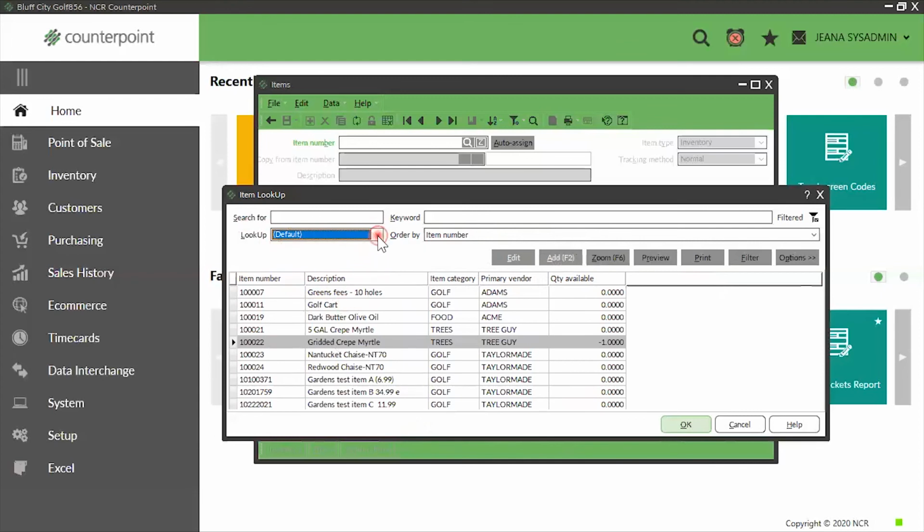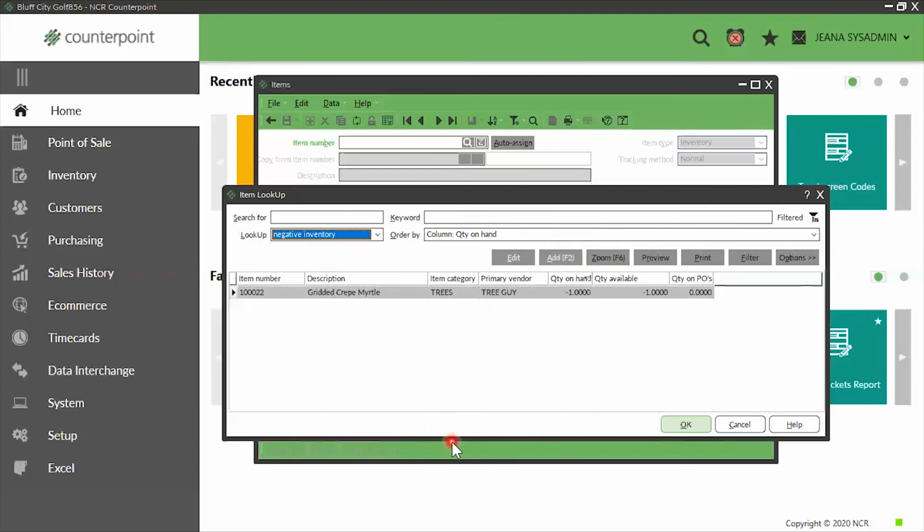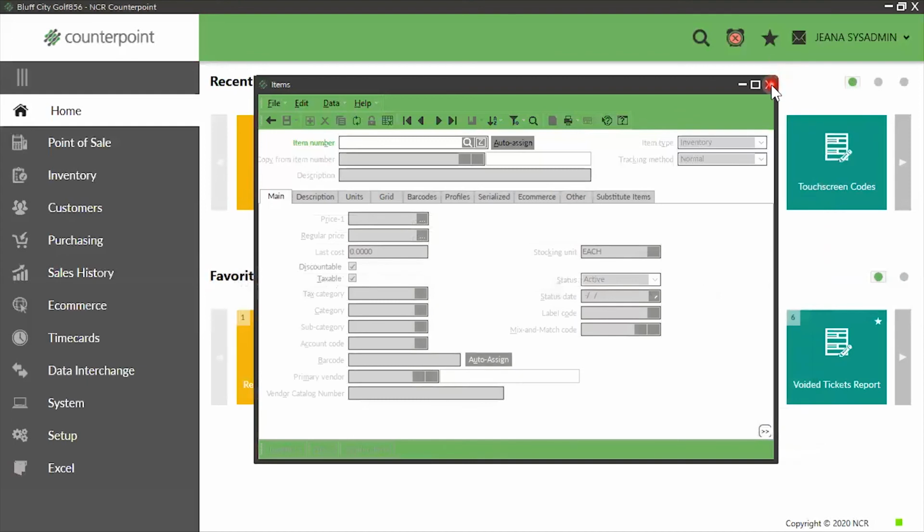And you'll simply be able to click on this drop down and say, I want to see my negative inventory. And the nice thing about this is as items fall into the negatives, they'll automatically be added to this list. Or as items fall back into the positives, they'll be removed from this list. So then, of course, you can preview and get your report and go find out why things are falling in the negatives. Do a little detective work.